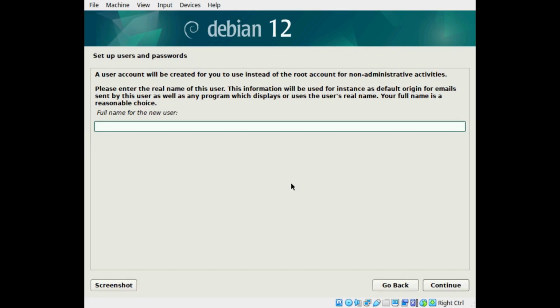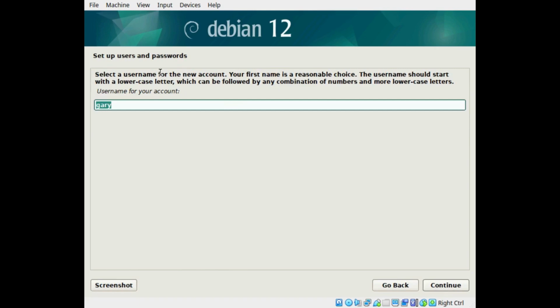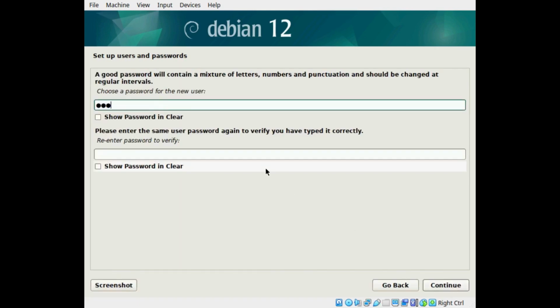You can create a default account. I am going to do that. So Gary, and select a username and then enter a password.